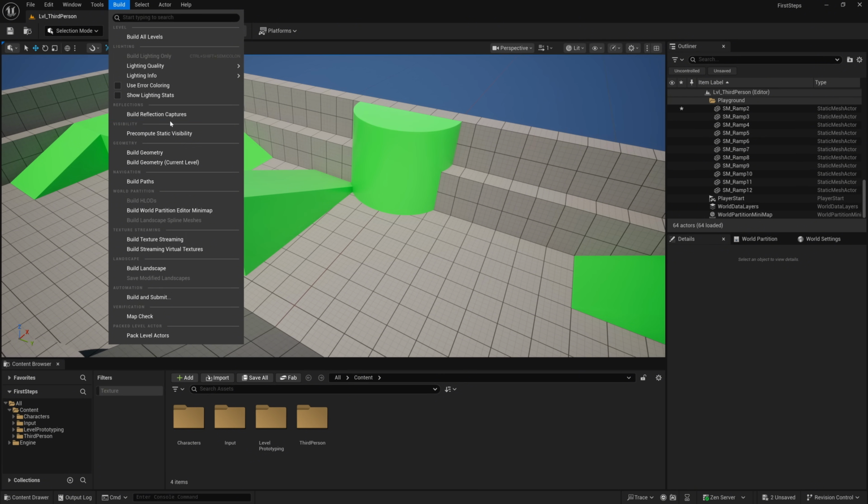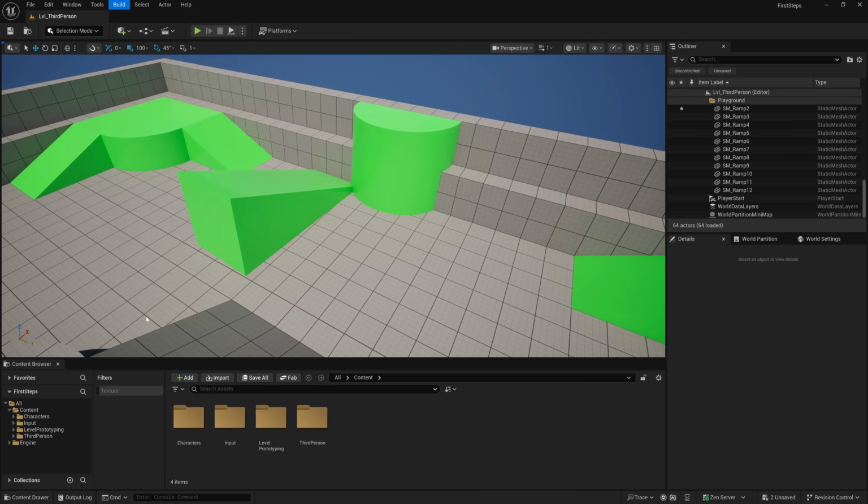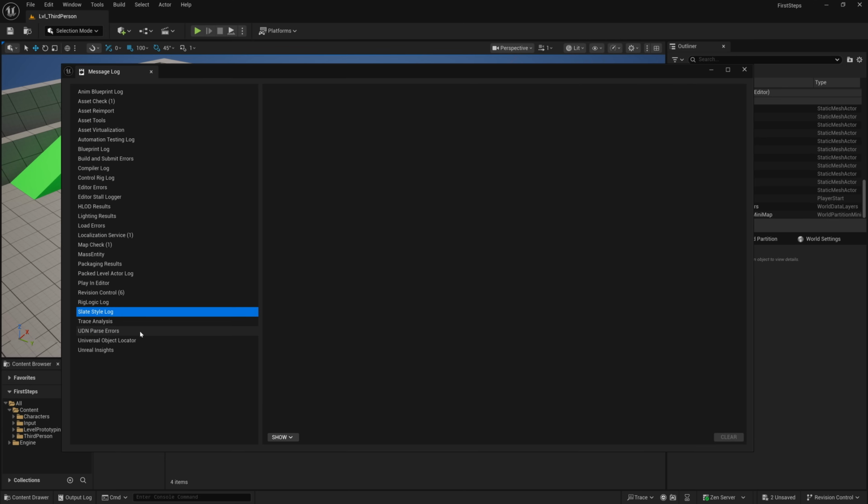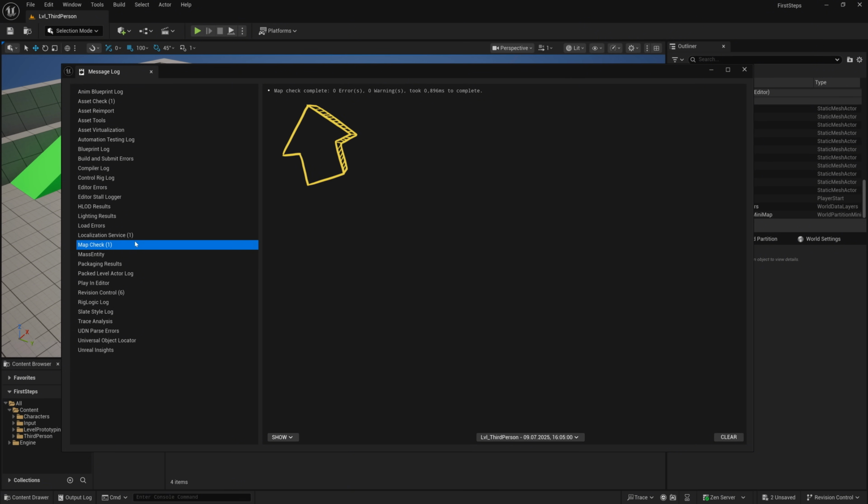We click on Map Check once and you will see that the message log opens at the bottom of the editor. Map Check scans your level for common issues, like missing references, overlapping geometry, or actors that are not set up correctly. It helps you catch problems early before they break your game or cause unexpected bugs when you run it. After running Map Check, the message log opens and shows us that the check is complete with 0 errors, which means our level is clean for now.